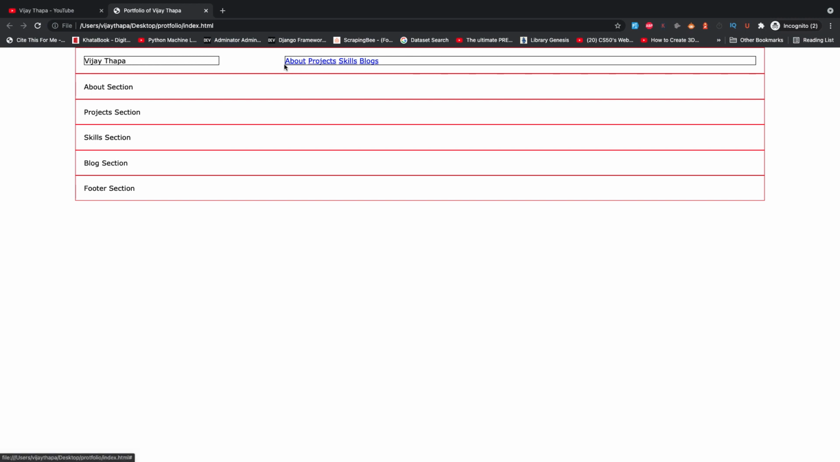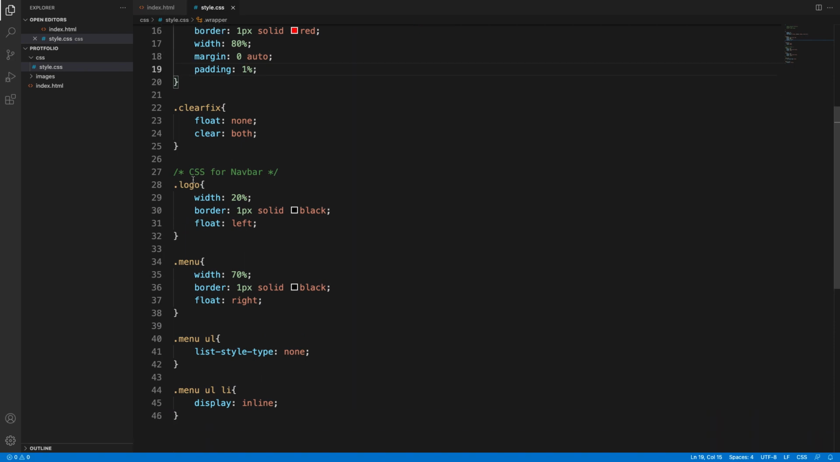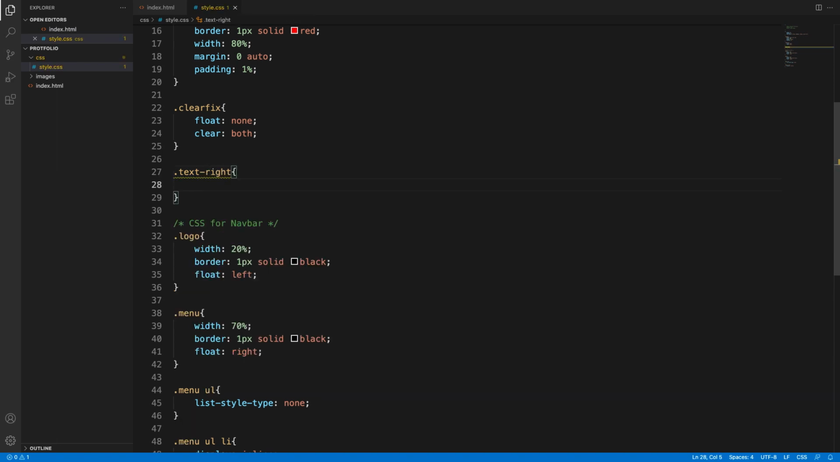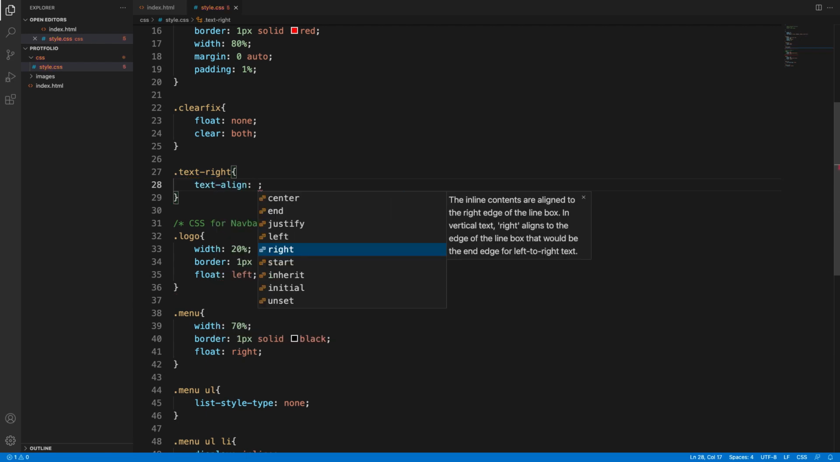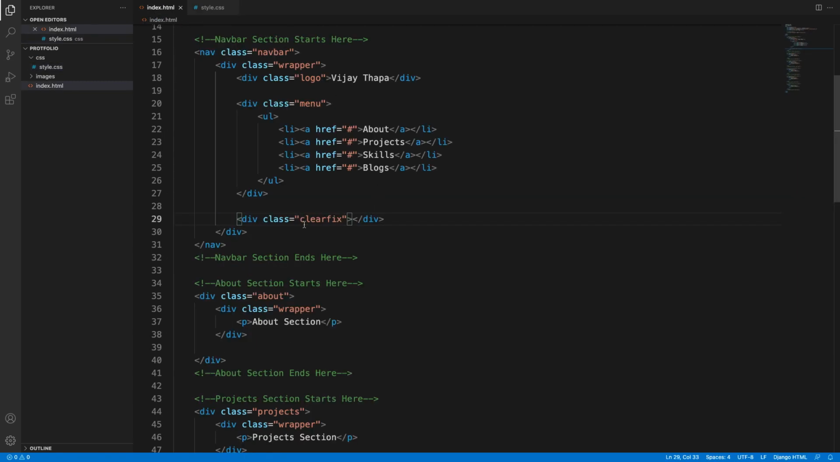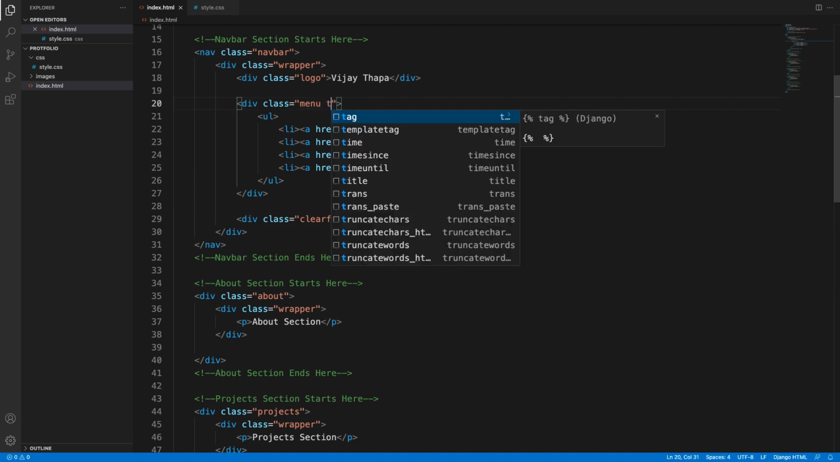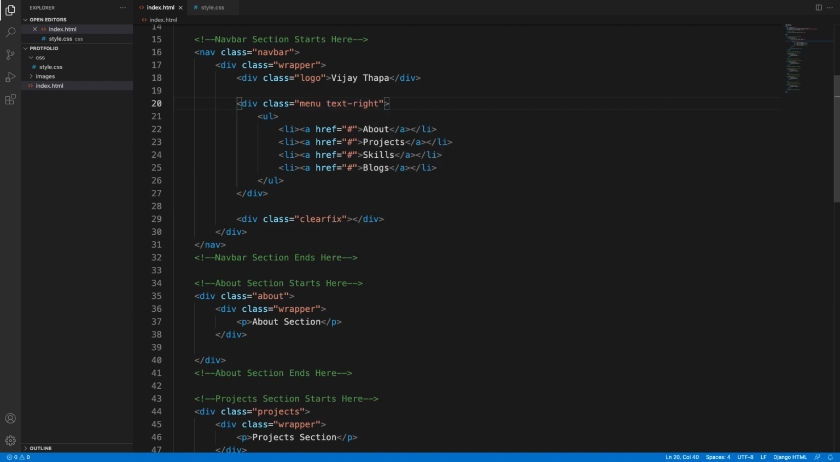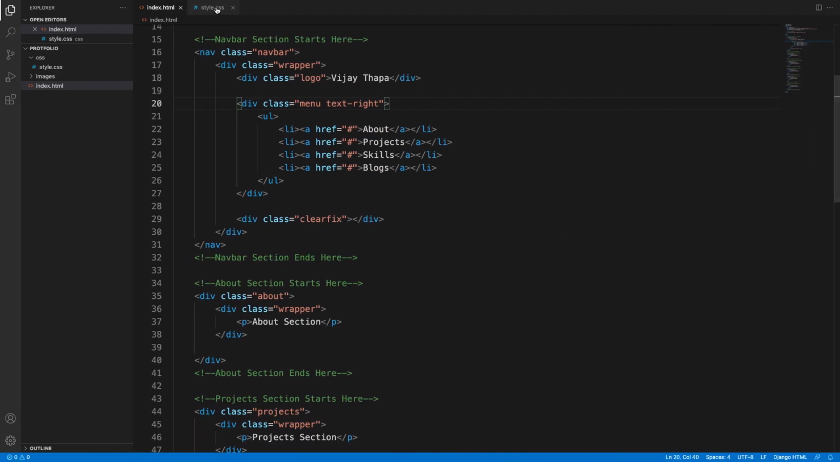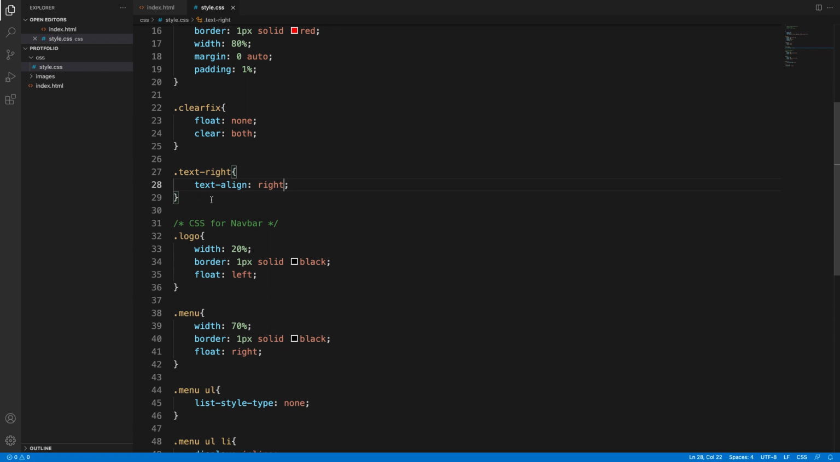And instead of displaying the menu on the left side, let's display this menu on the right side. Okay, so for that I will create another class here. After clearFix, I will call it text-right, and here I will use the text-align property as right. Okay, so text-right, and we will use this class in our menu. So if we go to menu, along with menu, let's add text-right, and if we go back to our browser and refresh it, now our menu is on the right side. Okay, so we have created the text-right class to move our menu to the right side.